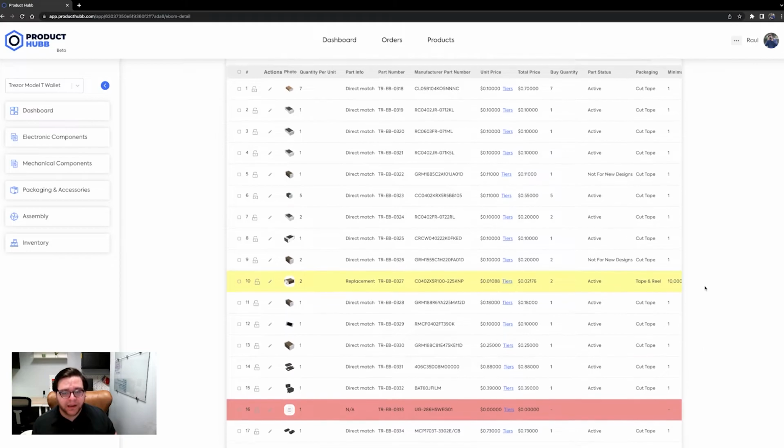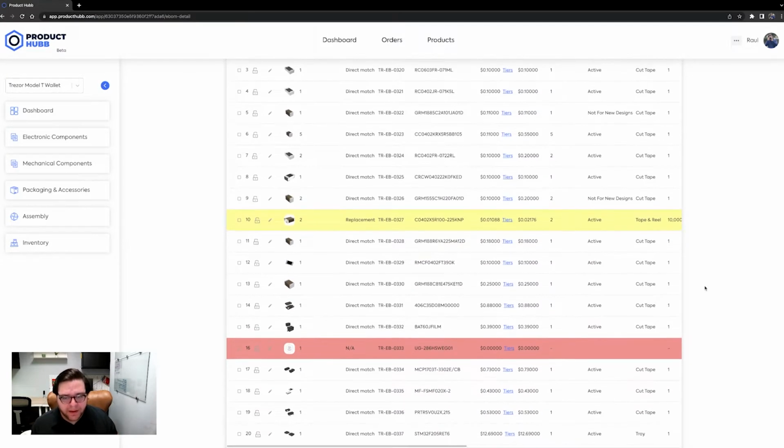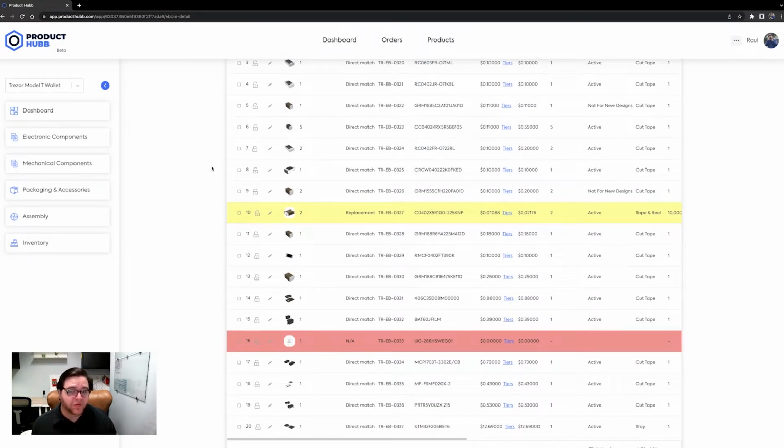Let's keep scrolling down. We can see that all of these products happen to be in white except for two. White means that your product was found as a direct match with a database with a vendor that Product Hub works with. Yellow and red indicate our flagging system. Our electronic bills of materials aren't always perfect, and Product Hub knows that. So we've developed a flagging system that lets you know when products need to be replaced or when they were automatically replaced by Product Hub.